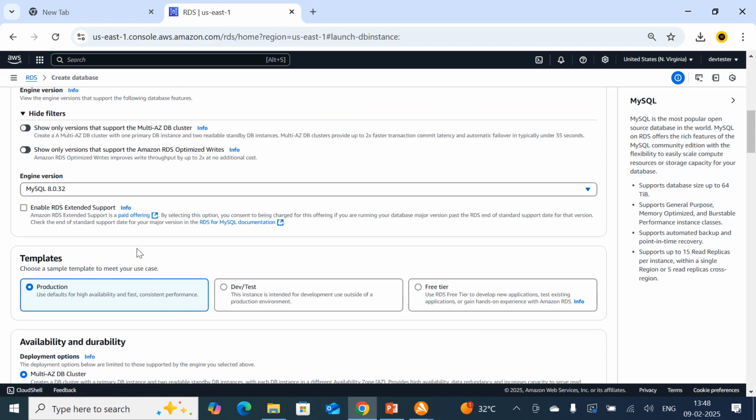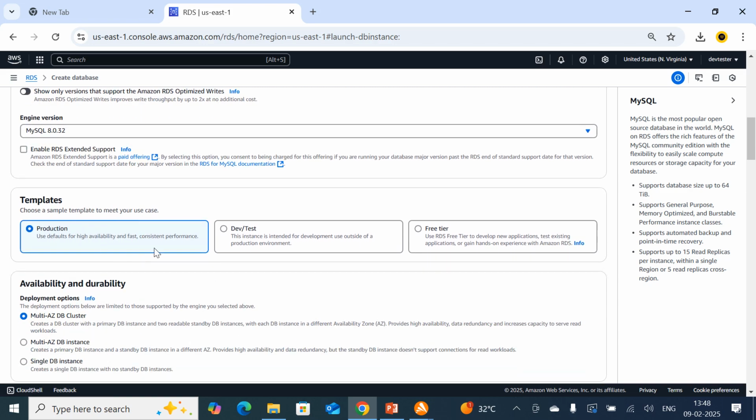Okay, right now I have chosen the engine version as well, and now templates. Here it is asking for which purpose you are going to create. Is it for production, for dev/test environment, or for free tier eligible? Generally in a real-time environment, you have three environments: the dev environment, the test environment, the production environment, and free tier as well. Suppose you are doing it for lab purposes, you can select the free tier.